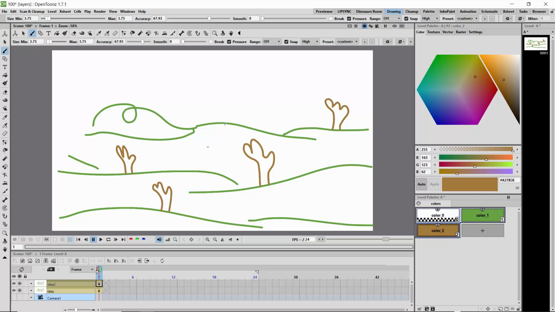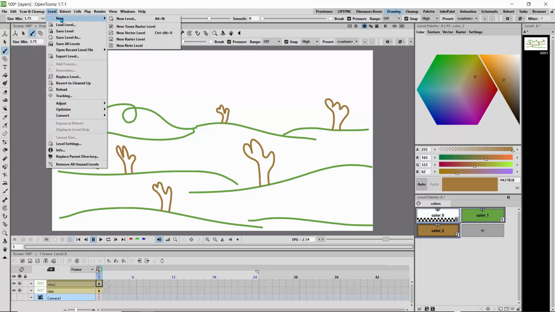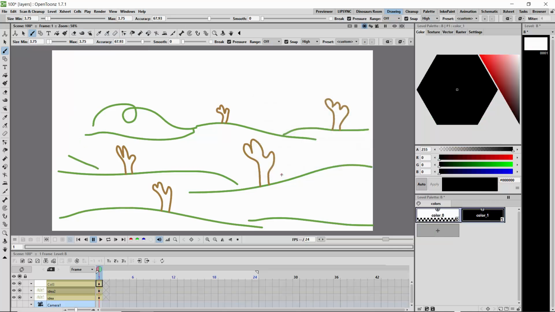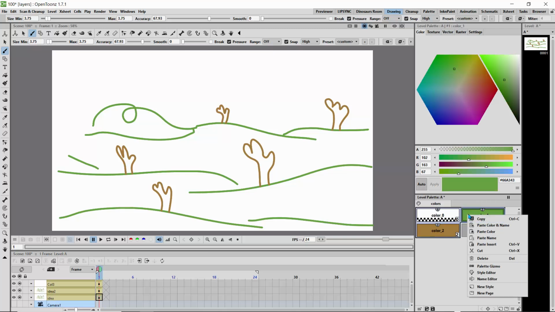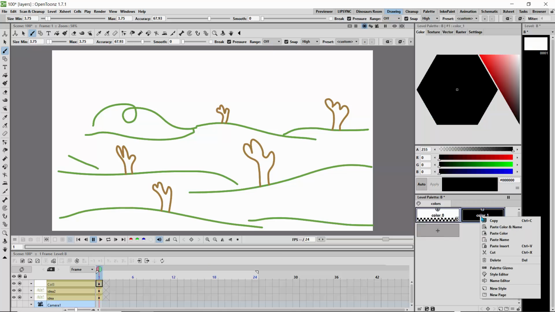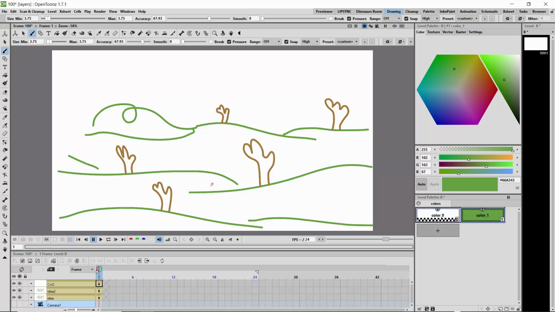And I can create a new vector level again. So I'll go to level, new, and I'll create a vector level and click OK. And now I can borrow the brushes or the colors I've already created. So if I go back to this idea level, I can right click on color 1 and say copy. And then I'll go to the new column vector level we created, right click here and say paste color and name. So you can see we're back to our little level. So I'll just create these trees like that, and shrubs and grasses, and I'll just call this the grass.